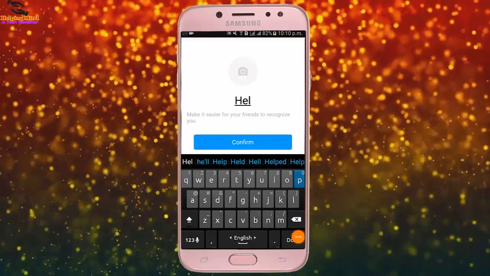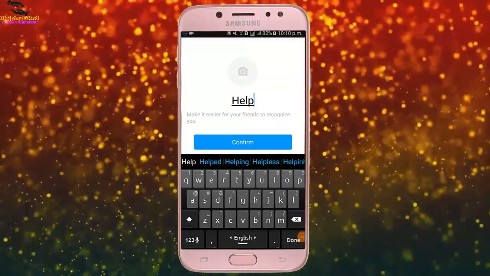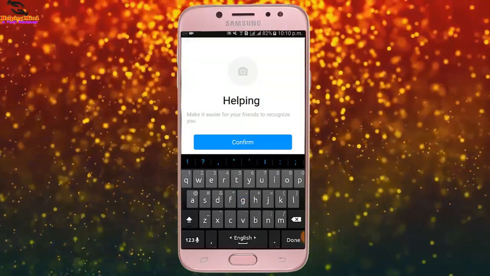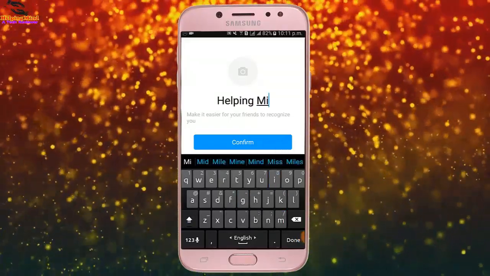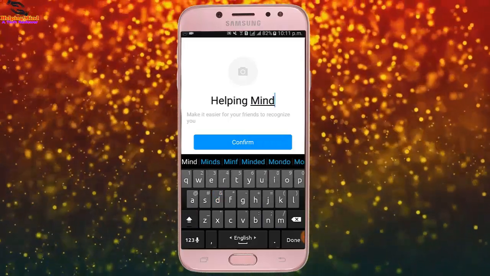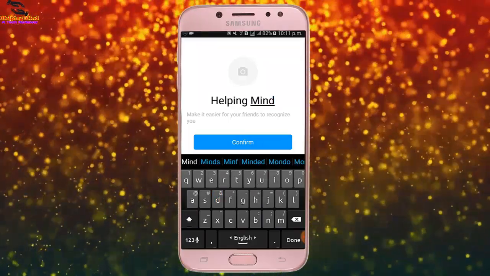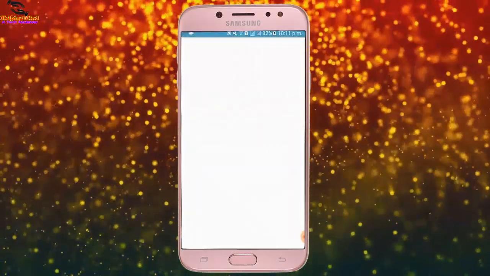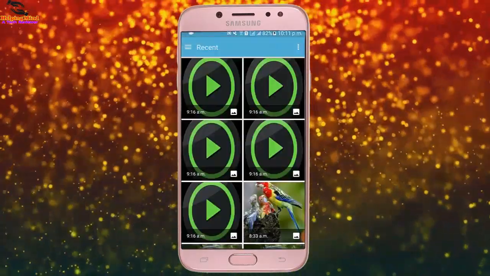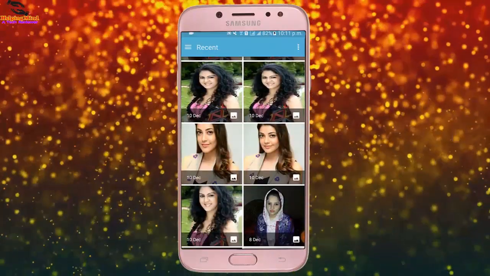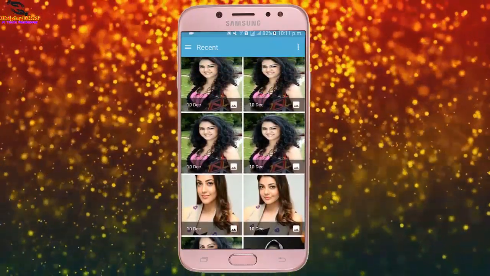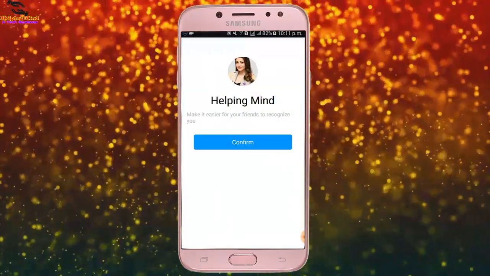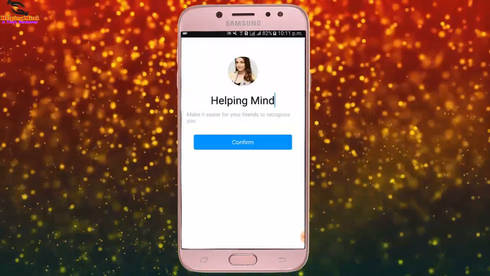Now I will put my Imo messenger name, Helping Mind, as my channel name. You can use your name or nickname or other. Helping Mind. Then tap on the camera icon to use a profile picture. I will tap on choose from album. I will select a photo from my gallery. I select a photo randomly and tap on confirm. One moment.